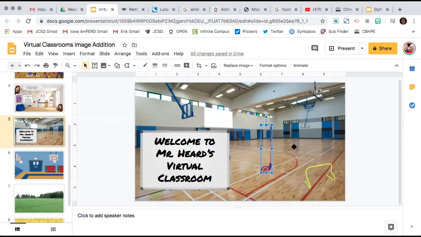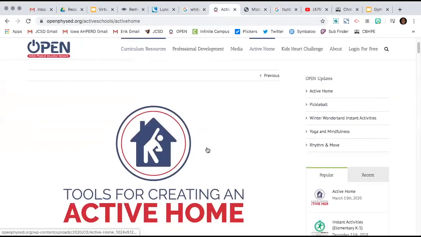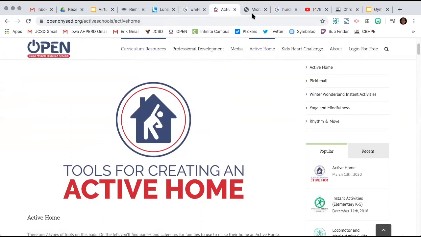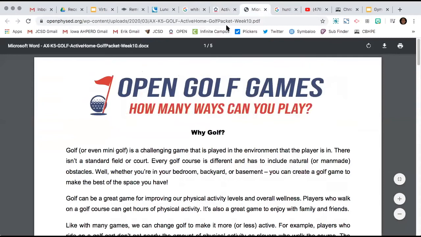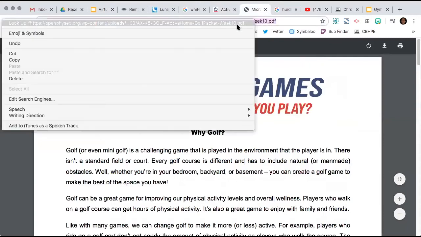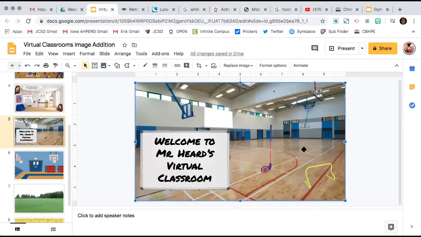Now let's link it to an activity, right? Up here at the top, I saw that Open Phys Ed just came out with Open Golf Games, right? And specifically for at home, in their Active Home module, they have this Open Golf Games. It's pretty brand new. So I'm gonna copy that link at the top to the PDF, right? That just kind of tells everybody what to do.